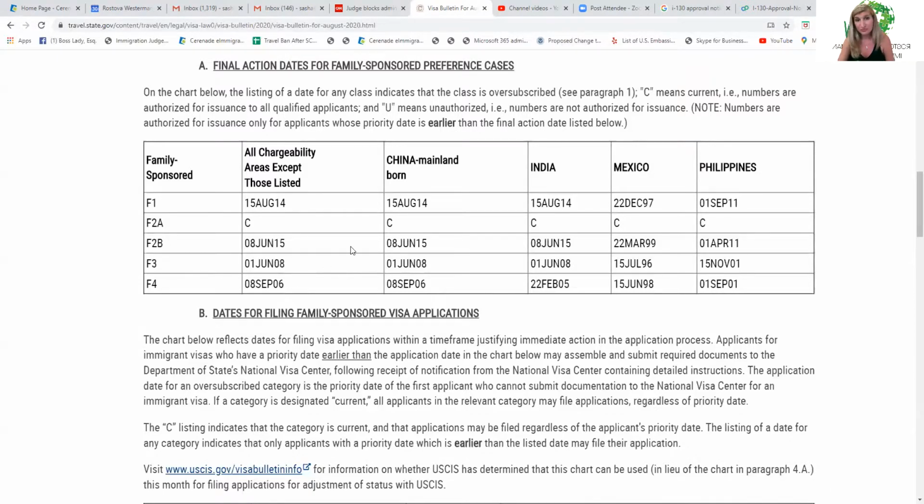Now, you'll see here that the F2A, spouses and minor children of residents, is current right now, meaning that you will get your green card right away as soon as your case is approved. Or if you're inside the United States, you can file your adjustment of status, your green card application, at the same time that you file the I-130 in that category because it's current. So you can do a concurrent filing. Everyone else has to wait in these lines for their green card to become available. And that has nothing to do with the date of approval.